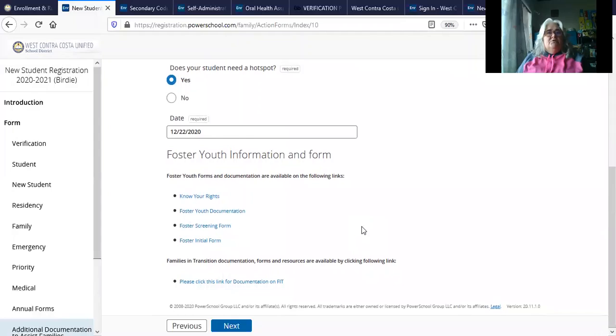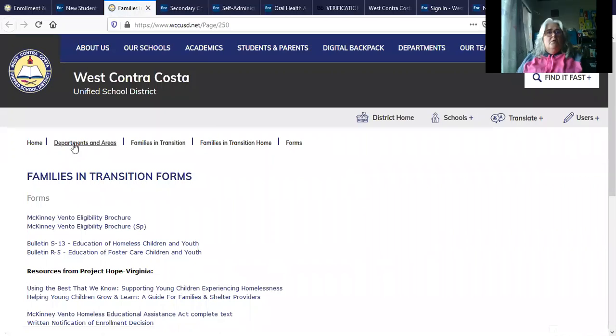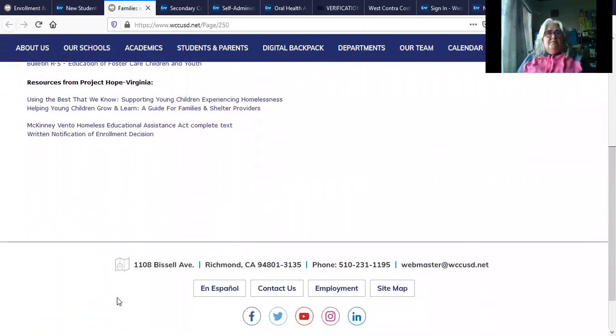That's great information. If your student is a foster youth, please know your rights. Follow the documentation to get more information. There is more information on a form called foster screening form and the foster initial form. Also, you can click on Families in Transition, which I am in right now, and get more information and documentation here off of our district website.